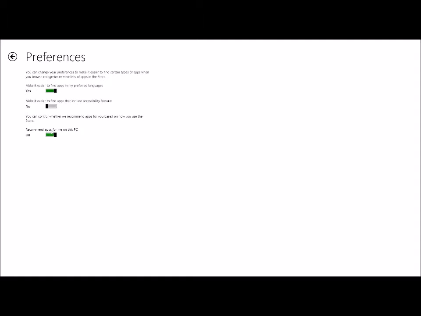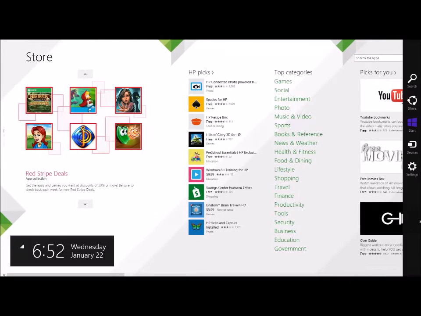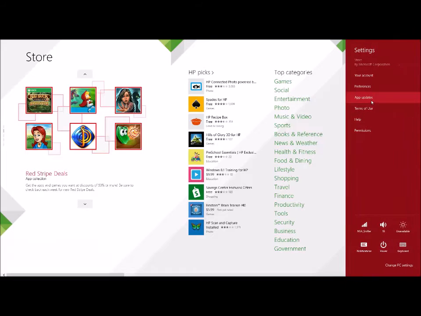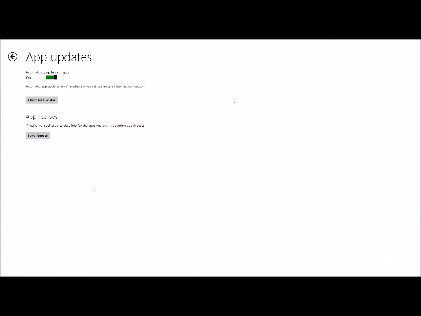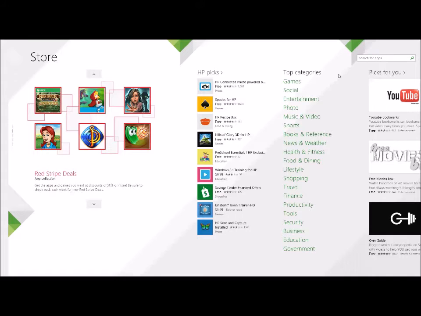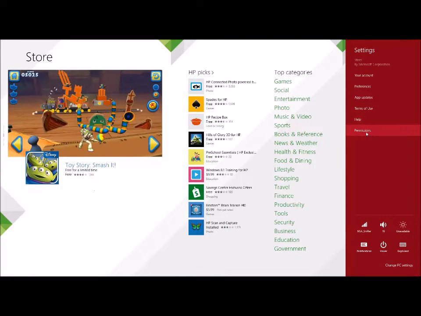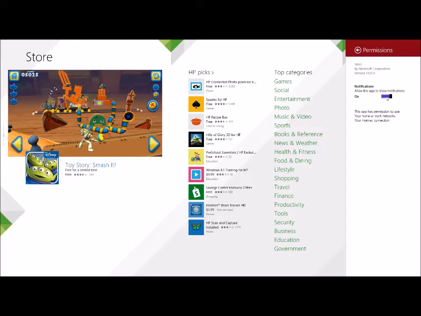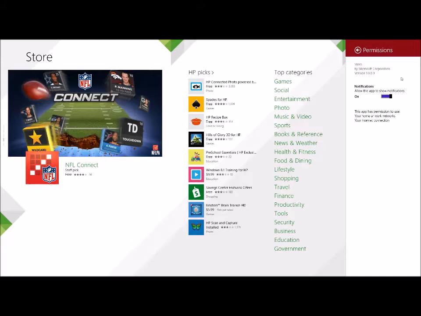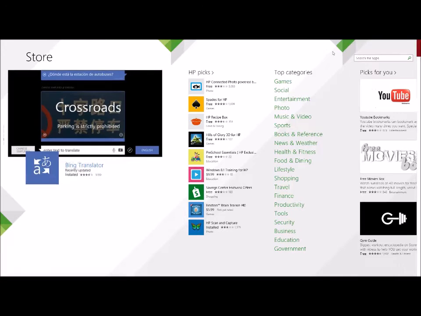And there's about recommending apps. I'll go back again to your settings and app updates. It will tell you when you have updates, but you can also go in and manually click this button and check for updates, and it will list them if there's any. And terms of use, normal stuff. Help is your help guide. Permissions for this one is just, if you have this on, it allows you to show notifications when there's updates, when things have been done within the store. And I leave it on.